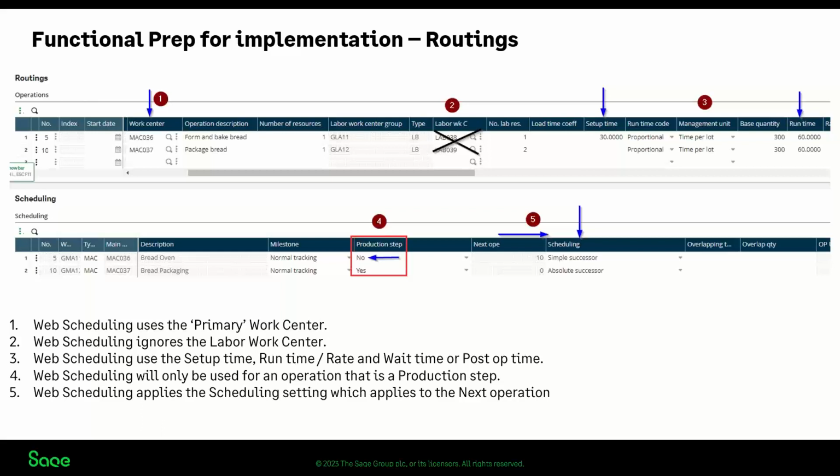Key elements that come from the routing are our setup time and our runtime, or rates as they're defined. Another key area is our production step. In this case, our first operation is defined as not being a production step. Therefore, web scheduling will not see that operation. It is not included. It does not get imported or loaded into web scheduling, since it's not a production step, it doesn't need to be scheduled.